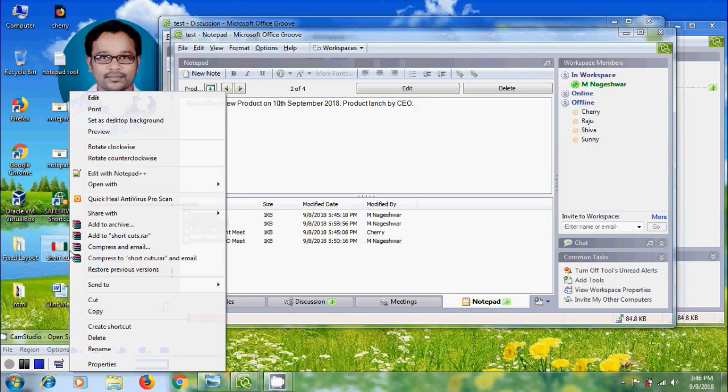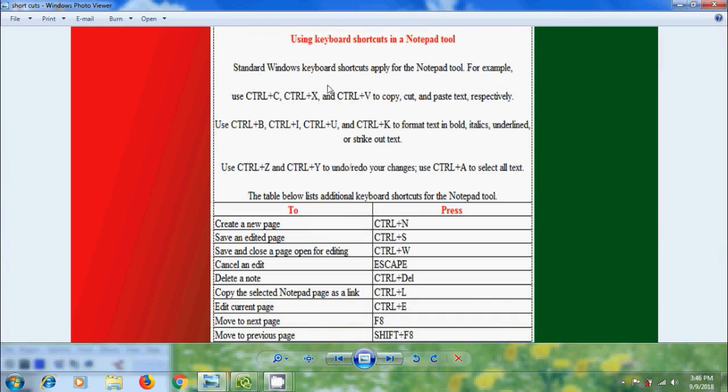And we can use the following keyboard shortcuts in the Notepad tool, along with the standard Windows keyboard shortcuts that apply for the Notepad tool. For example, use Ctrl+C, Ctrl+X and Ctrl+V to copy, cut and paste text respectively. Use Ctrl+B, Ctrl+I, Ctrl+U and Ctrl+K to format text in bold, italics, underline or strike out text. Also use Ctrl+Z and Ctrl+Y to undo or redo your changes. Use Ctrl+A to select all text. And also we have additional keyboard shortcuts for the Notepad tool.